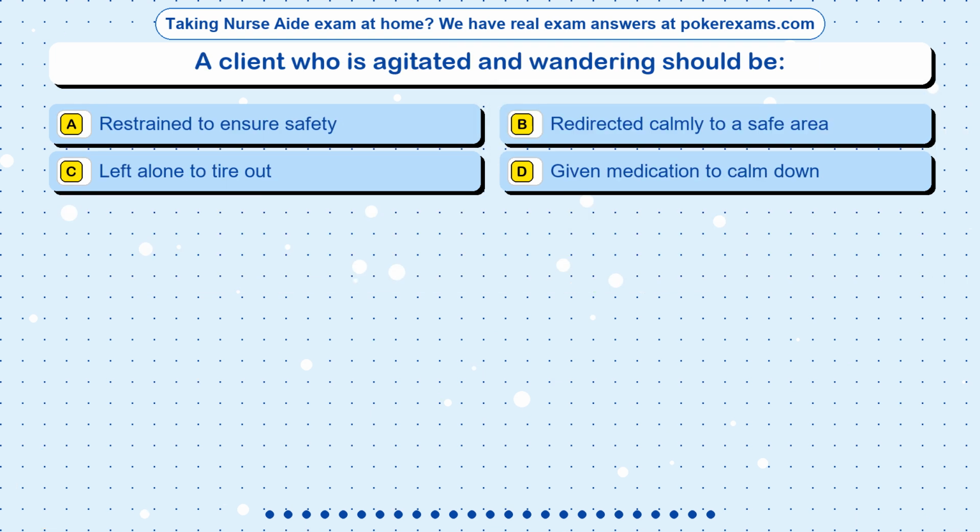Question 5. A client who is agitated and wandering should be: Option A. Restrained to ensure safety. Option B. Redirected calmly to a safe area. Option C. Left alone to tire out. Option D. Given medication to calm down.